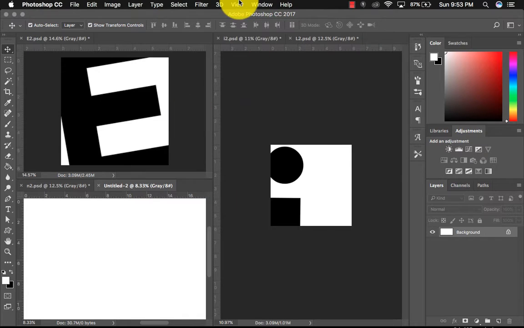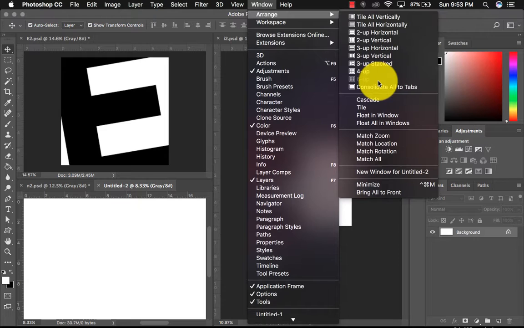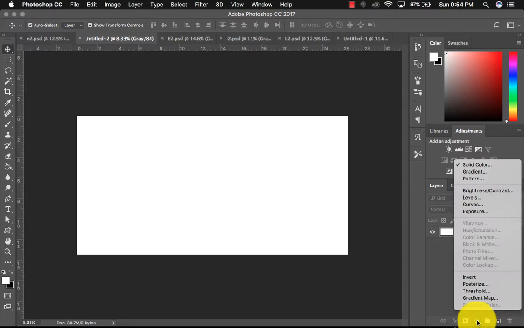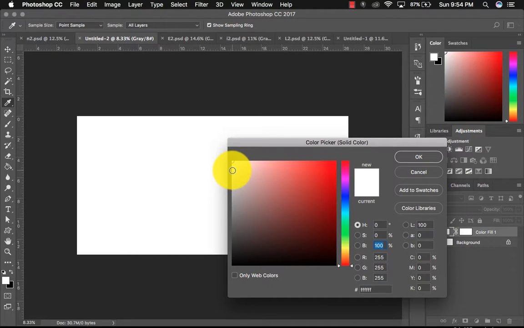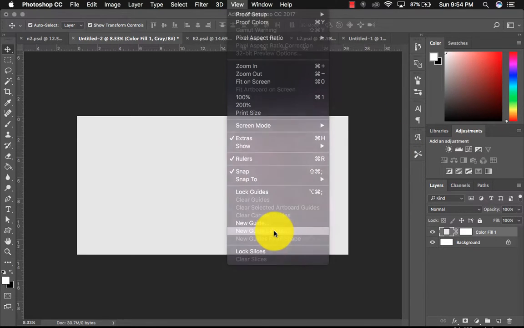Okay, so I'm going to actually go to my arrange and put everything back into tab so it's a little bit easier to deal with. So this is my new document. I'm going to click on the add fill or adjustment layer here, the little black and white cookie. I'm going to click on solid color and I'm going to pick a nice neutral gray as my background, so somewhere around here would be good, and click OK. And then I'm going to go to View, New Guide Layout.